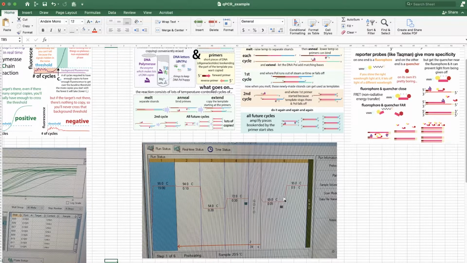And then the idea is that as you raise the temperature, eventually it's going to get to a point where it's going to melt, so the strands come apart, and the temperature at which the strands come apart is going to depend on the size of the products and how stuck together they are. If you have things that are more stuck together, maybe longer, maybe more GC, it's going to need to get to a higher temperature in order to actually melt apart.